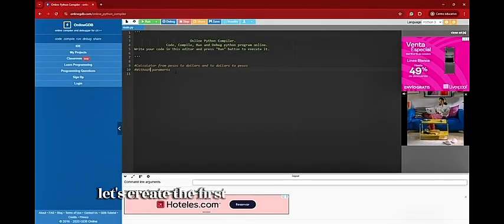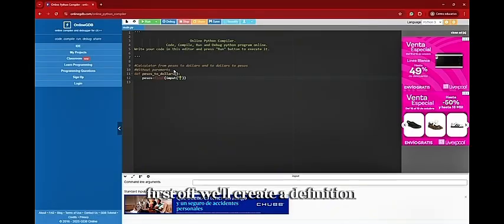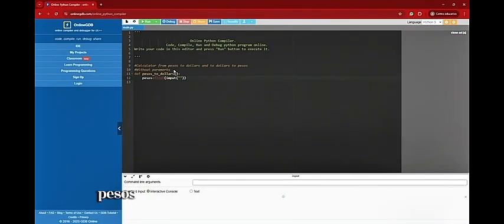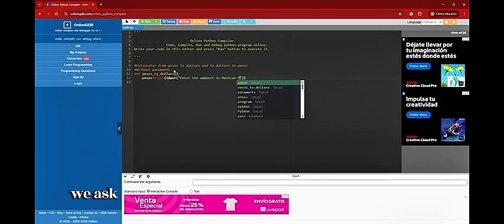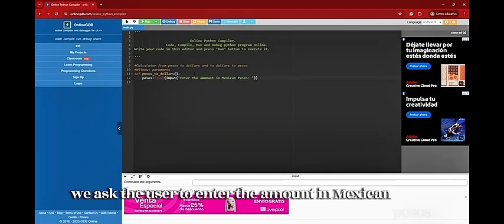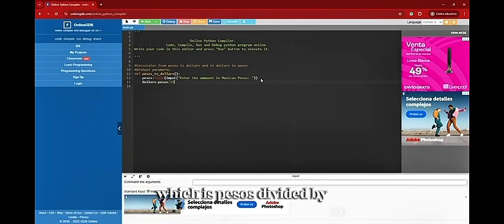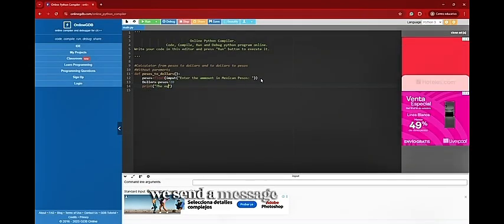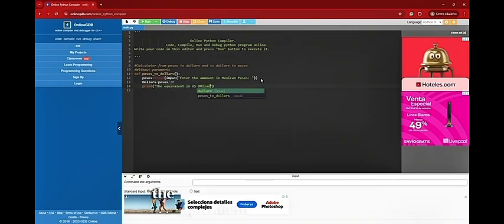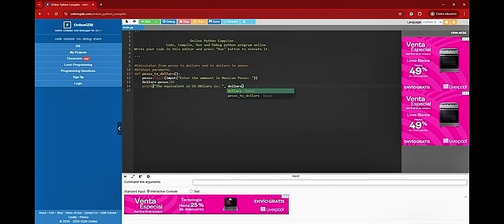Let's create the first code without parameters. First off, we'll create a definition, pesos to dollars. Pesos is a variable with float numbers, decimals. We ask the user to enter the amount in Mexican pesos. Thereafter, we set the variable dollars, which is pesos divided by 20. Now that we have the conversion, we send a message to the user: the equivalent in US dollars is, and the variable dollars.